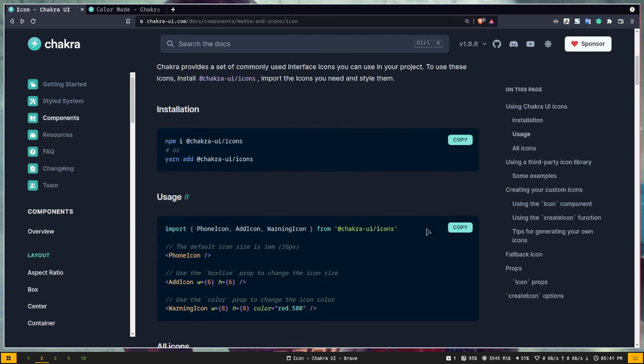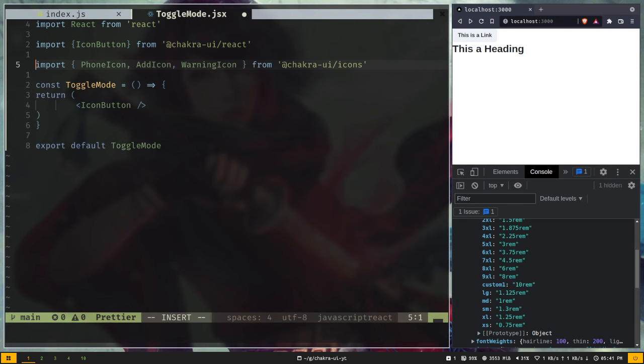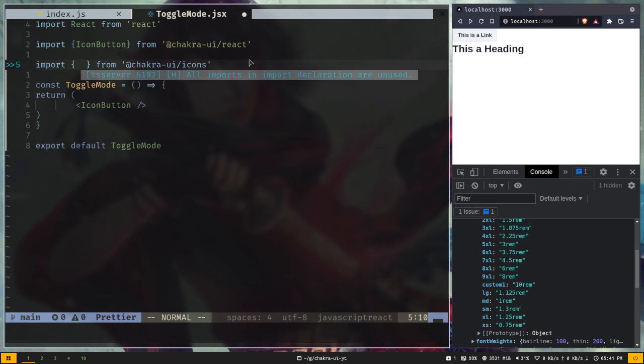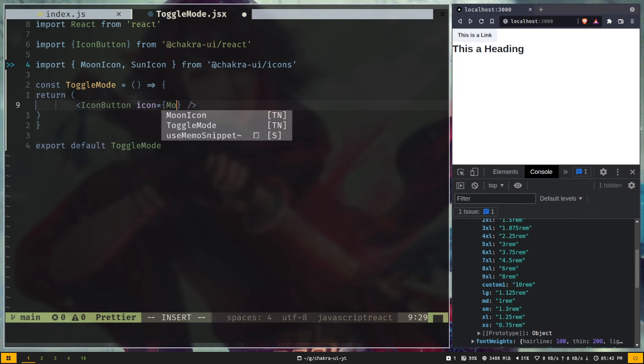So I'm just gonna copy this line, this import statement, and I'll paste it here. I don't need these components. I need the moon icon and the sun icon. And here we need to pass the icon prop, the icon that we want to use. So I'm just gonna pass the moon icon for now.